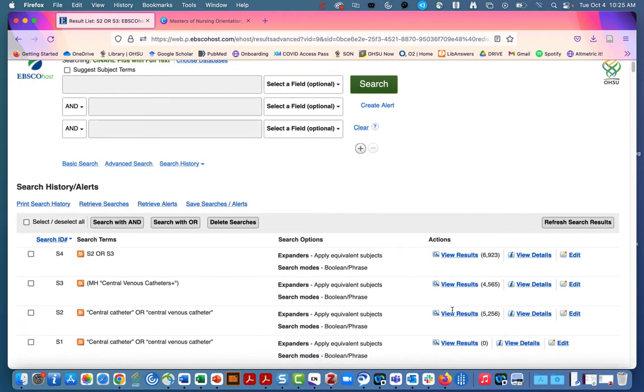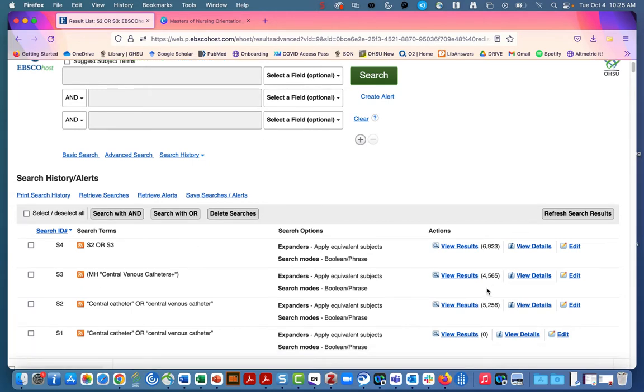Okay, so there was some overlap. This one had 5,000, this one had 4,500. Now there's almost 7,000 with both of those two things. That's a pretty good search for my first concept.